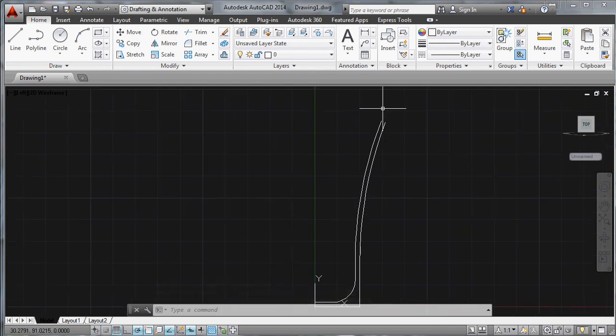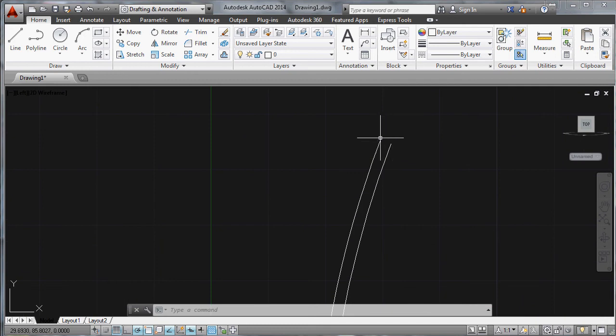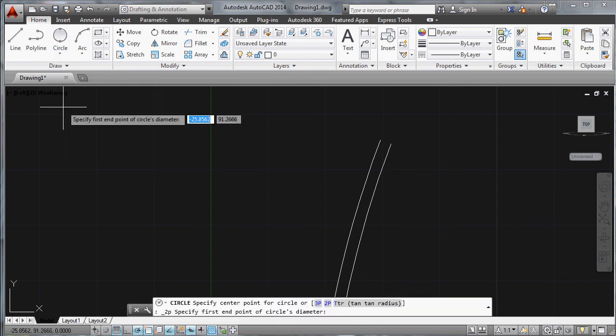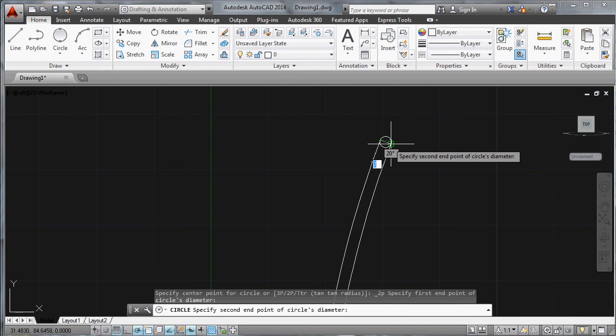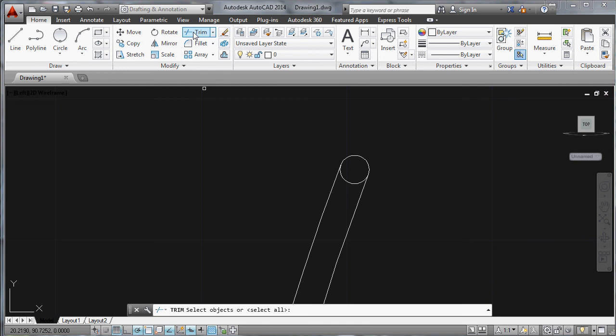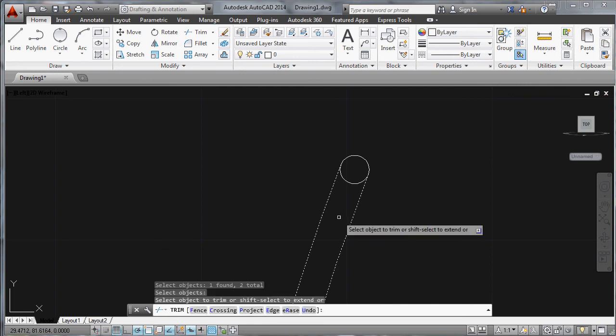Also I want to make a round curve here, and I start doing a circle. I can do the circle with 2 points, and now those 2 points are the end point here and the end point here. So I made a circle, and I'm going to trim something away. First trim is asking for cutting edges, and I select this and this to be cutting edges, then enter, and then what to trim, I select this and enter.